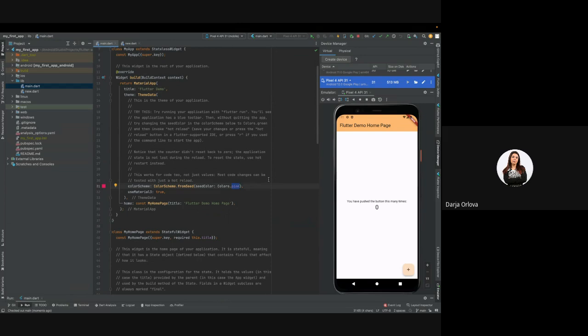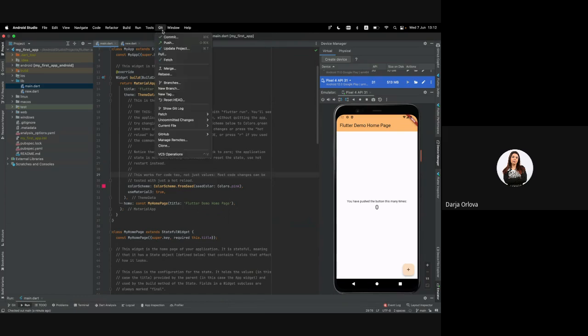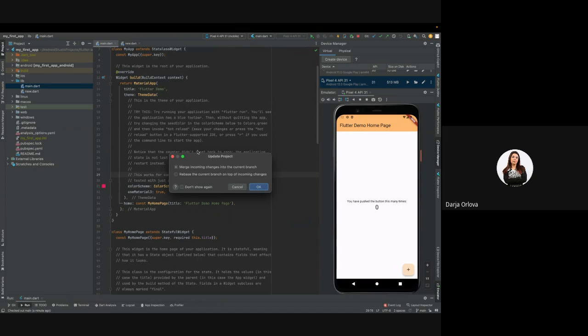So now the last thing that's left to do is, on our computer we still have the old main version. We need to somehow ask the remote repository to give us the latest updates. And this is the opposite operation of what we were doing. We were doing push, and now we need to do pull. So let me go to, again, here, Git. Like always, we can say update project. And it says merge incoming changes into the current branch. Say OK.